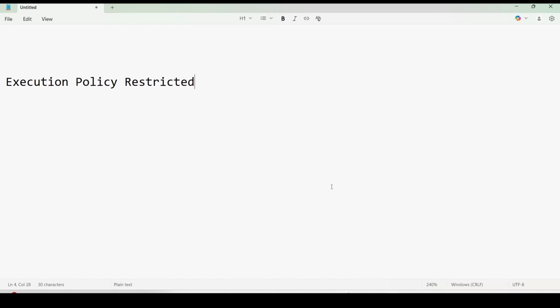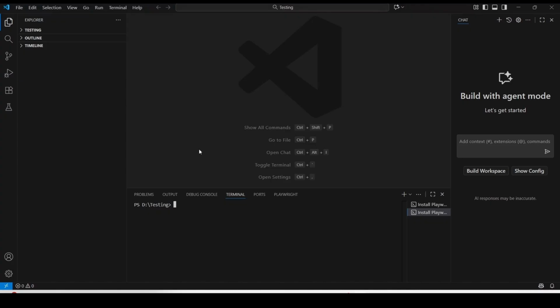In today's section, we are going to discuss the execution policy restricted error. This error you might see while installing the Playwright. So when you install the Playwright for the first time, you might see this error. Now we'll check this problem. For example, here I am going to install the Playwright for the first time.